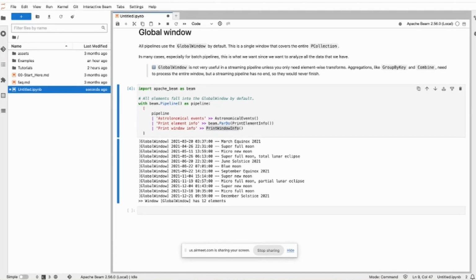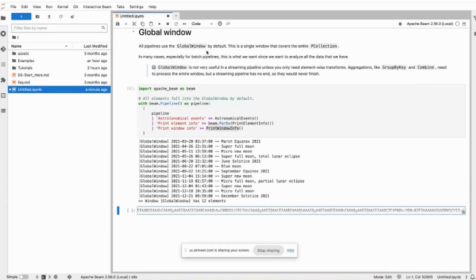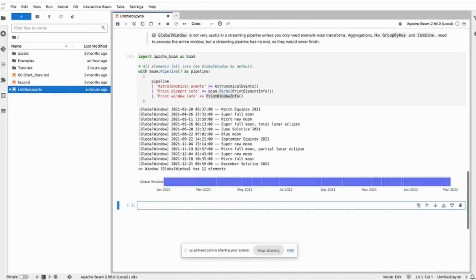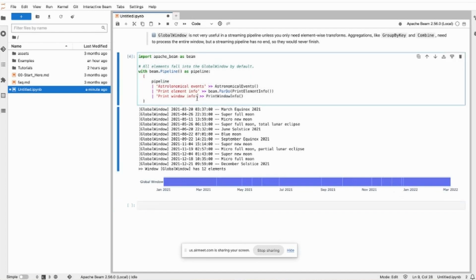And if you checked out the Colab, I can also paste it here. There is a demonstration for the global window. And you will see all the elements belong to the same global window. This is just a visual demonstration of this print window info.